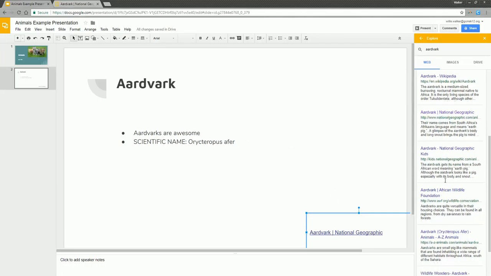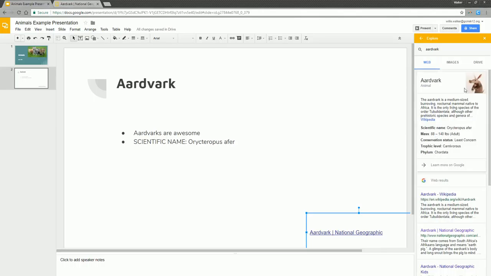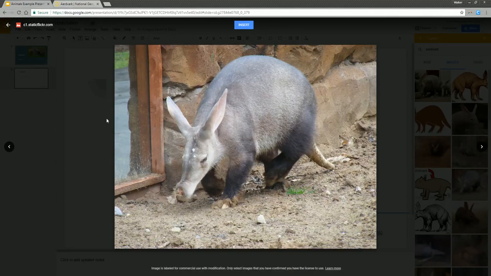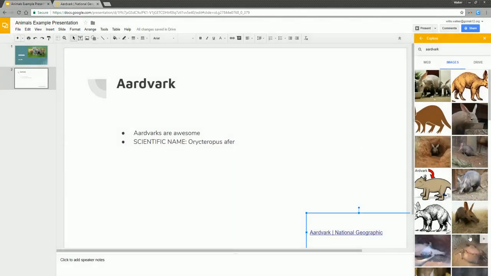Now, along with research, you can also find pictures directly here in the Explore panel. So you'll see I switched to images. Lots of cool pictures to choose from. With any one of these pictures, if I want to use it, I can just click on it and it'll show me a larger version. If I don't like it, hit the little back arrow to go back to all my other pictures.